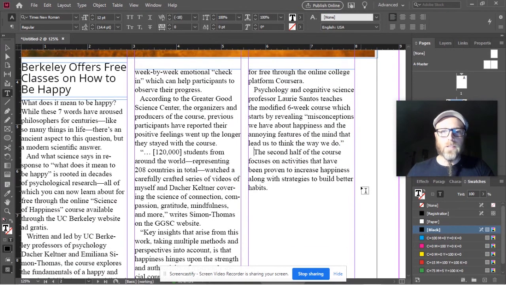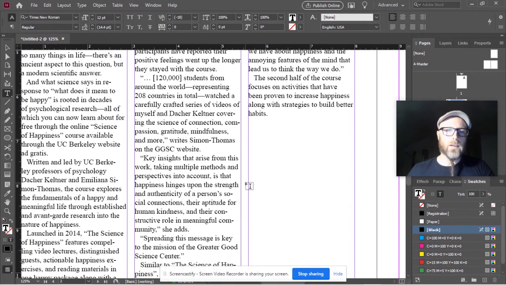All right, so speak of the devil, here's an orphan. An orphan is whenever you have one little word or one little bit of a hyphenated word at the end of a paragraph. We typically don't want these because there's no reason for them. It takes up a whole bunch of space here, and it creates a bunch of space between this paragraph and the next one.